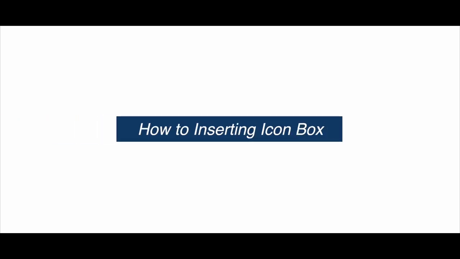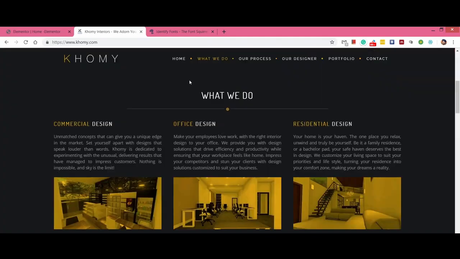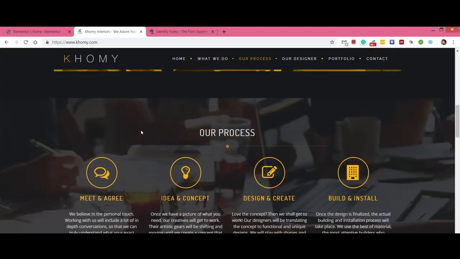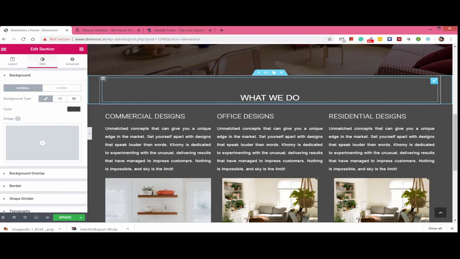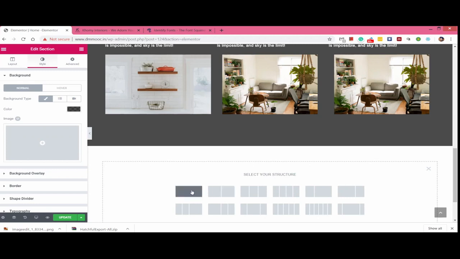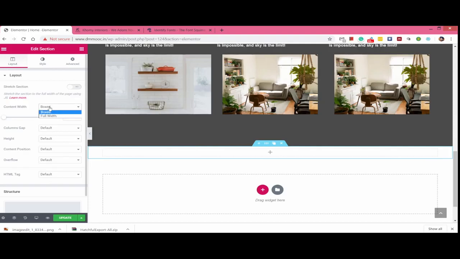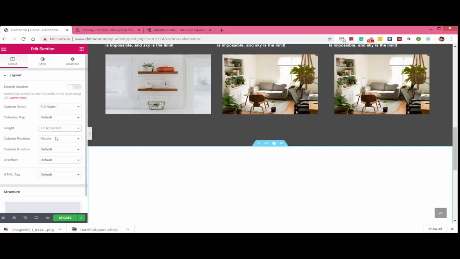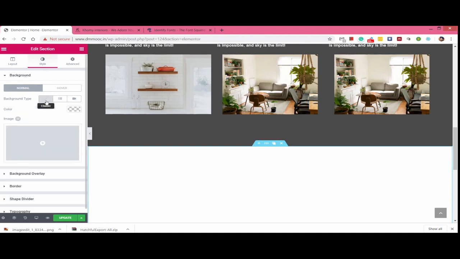How to insert icon box? Now let us design this section. In this section, there are icons that animate on hovering, titles and text. Let us create this heading. Insert a new section and let us change the background first. From layout, make content width full width and height fit to the screen. Stretch section on.